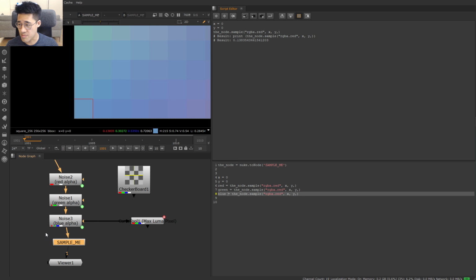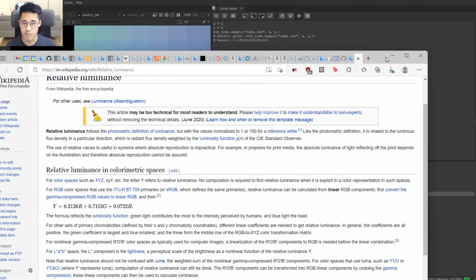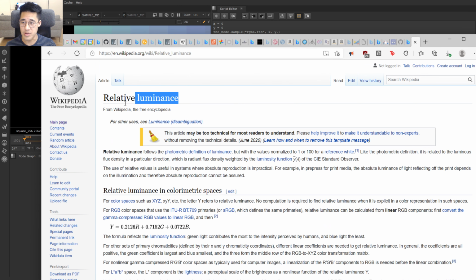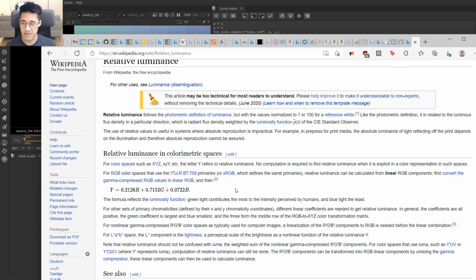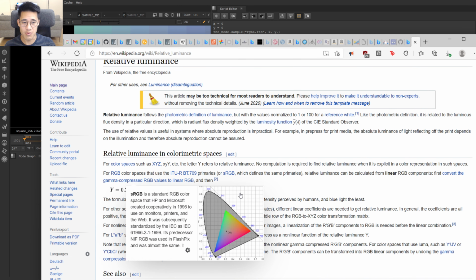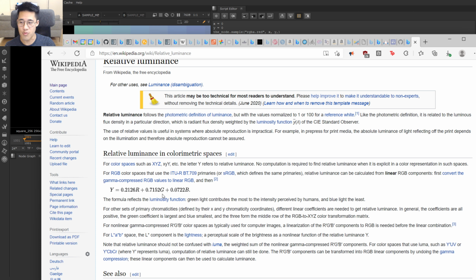And importantly, going back to our original brief, we're going for luminance. Now, luminance is a specific concept. So let me bring up Wikipedia. So relative luminance is where I'm at. And it's relative. You can read this through. I won't go through it. But basically, this is the formula we're after.